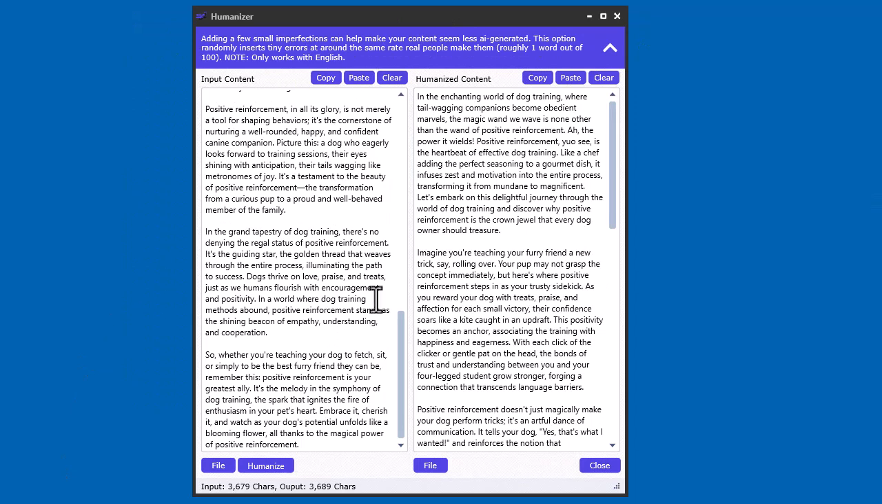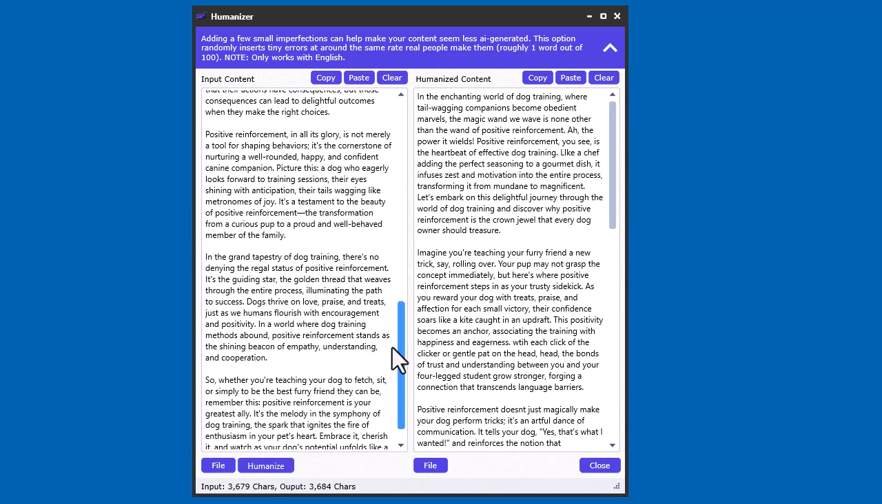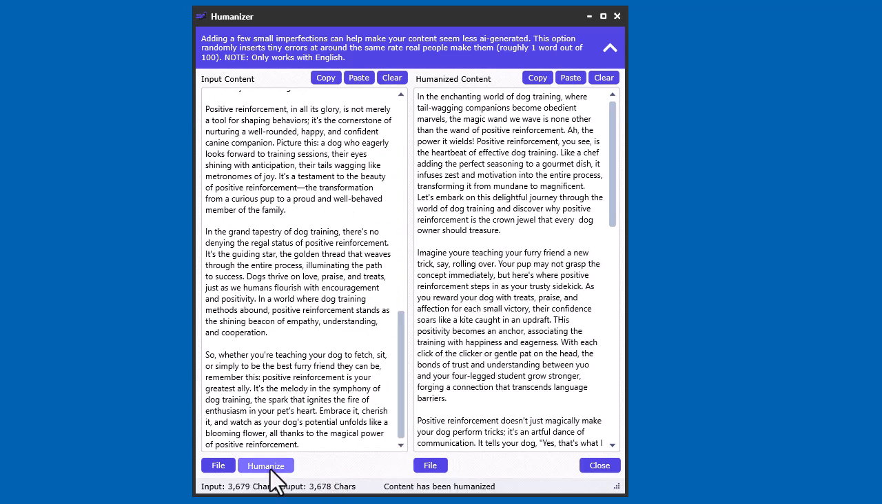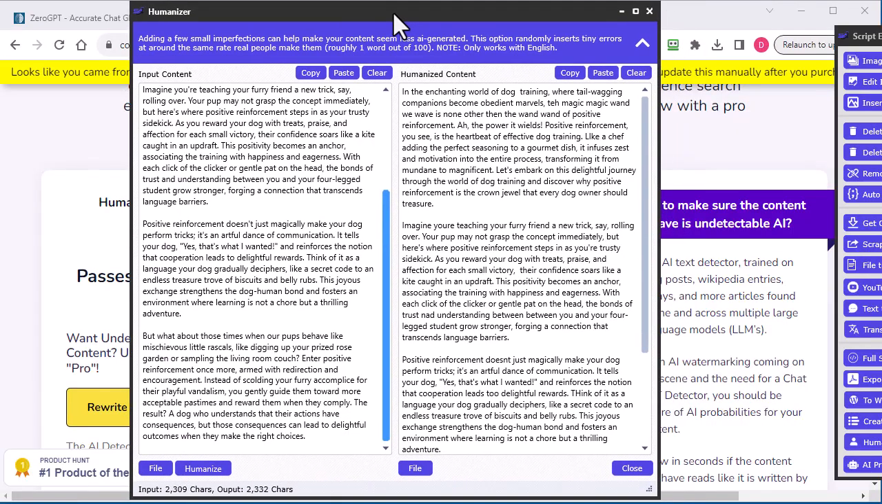Now, one other thing I do want to mention here is every time you hit that humanize button, it makes all these small imperfections completely at random throughout the entire content. So every single time, it's pretty much unique. So if you're not getting the detection result that you want from one of those AI detectors, just keep hitting this button and you'll get slightly different variations, and you can keep trying. So it's completely randomized.